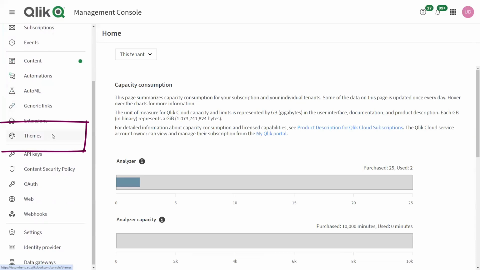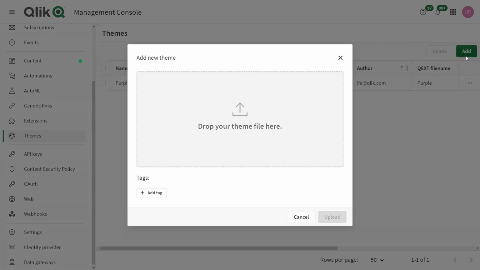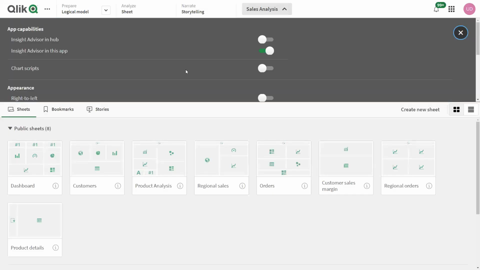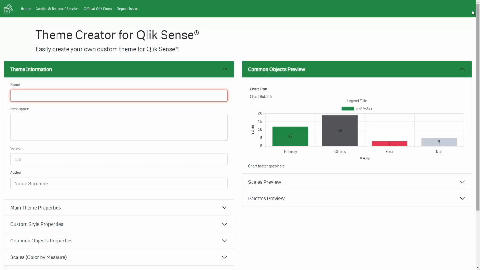If you go to the management console, in the theme section, add a new one. It's a zip file. And once we've done that, in the app, I could set up a new theme. Custom, because it's in your added themes, it will show up here. Right. Very cool.